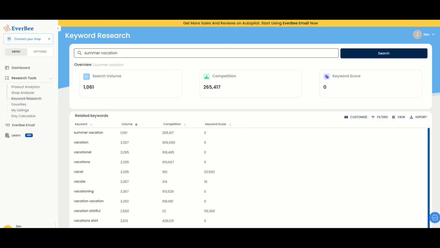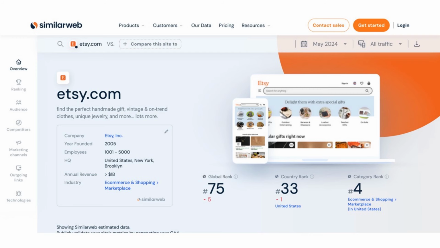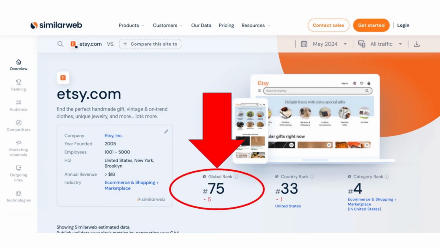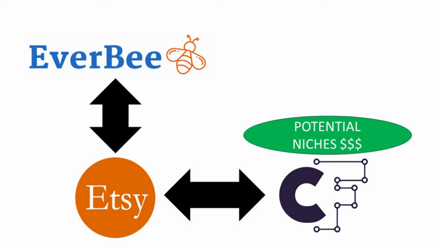So how does Everbee translate to selling items on Creative Fabrica? Well, Everbee links to Etsy and looks at Etsy data. And Etsy is one of the world's largest marketplaces for selling digital designs. So using this, we can take a look at Creative Fabrica and see what listings are available for sale, and we can make a judgment call on whether or not it would be worth it to jump into that niche.